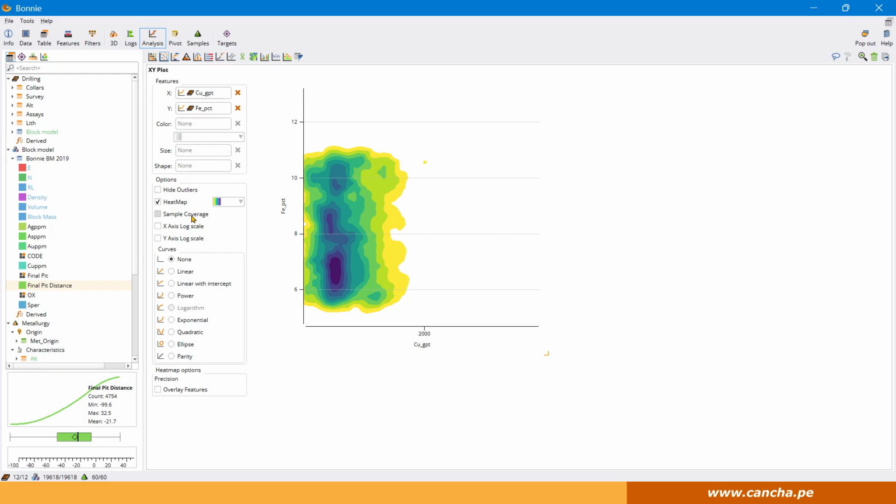And also if we hit sample coverage, this is a new thing that covers the heat map, where we can see where the metallurgical samples are in respect, in this case, to the drilling for copper and iron. So it's just basically the copper and iron grades for the met samples plotted over the top of the heat map for the drilling. So you can see how representative your samples were in that respect by this kind of graph. Okay.